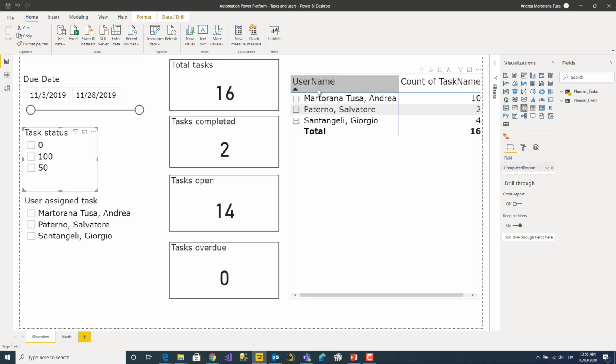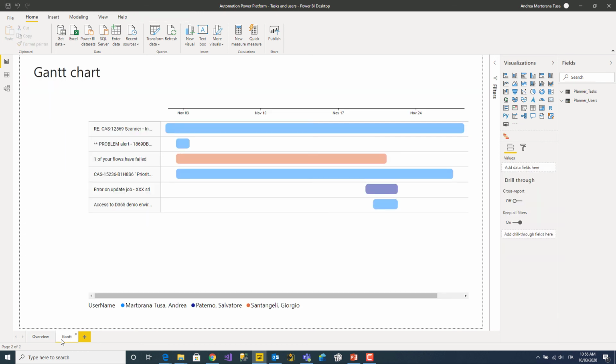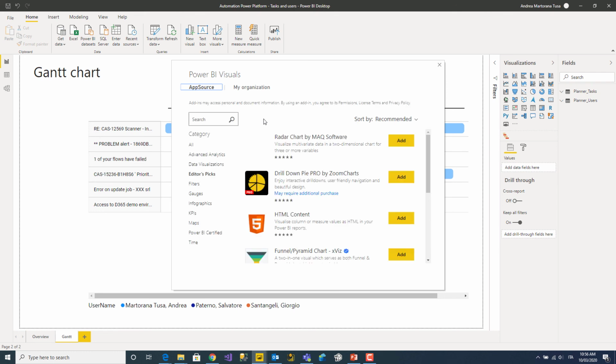I can filter by member, I can filter by tasks, due date, whatever you want. And then, as I mentioned before, you do not have a native Gantt chart in Power BI, but you can use a custom visual from the app source. There is a Gantt, and so you can also create a Gantt diagram into your Power BI.